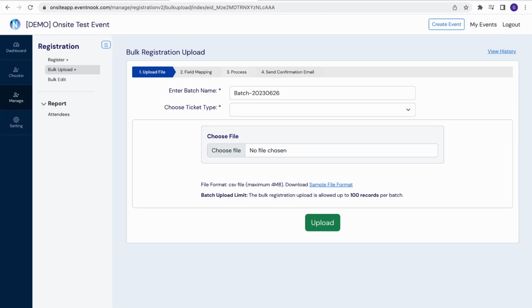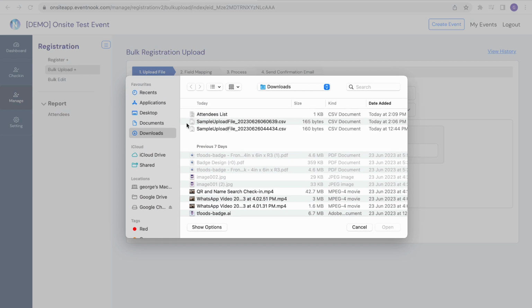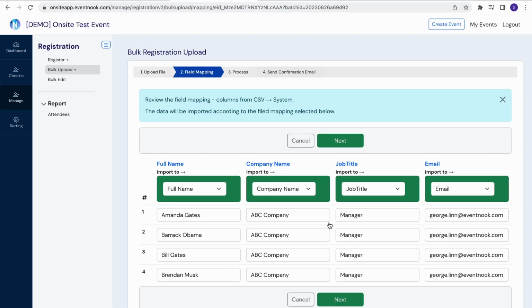Now, go back to the EventNook platform and click on Choose File in the Upload File tab. Select your prepared file. In the same tab, enter a relevant batch name and select the appropriate ticket type that corresponds to the uploaded file. Once done, click on the Upload button.